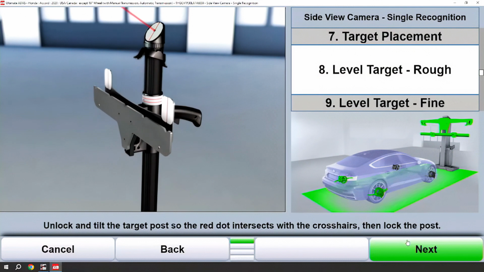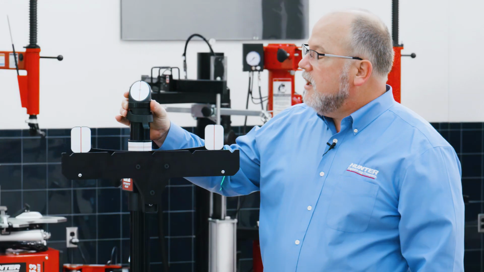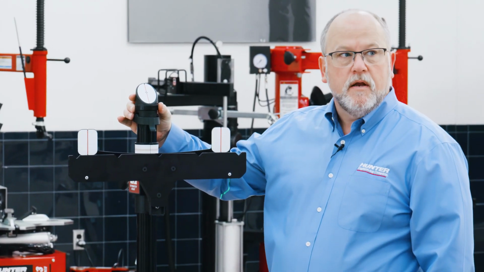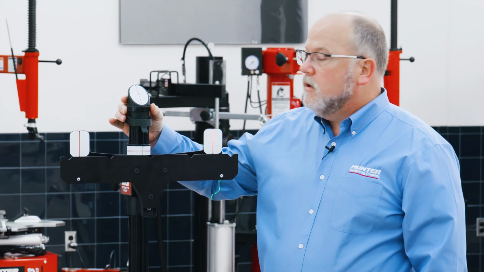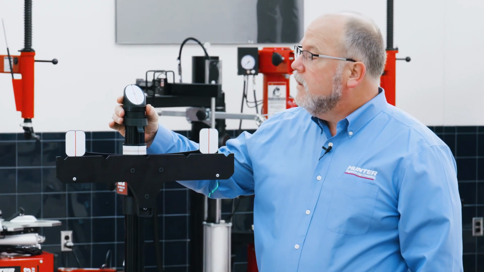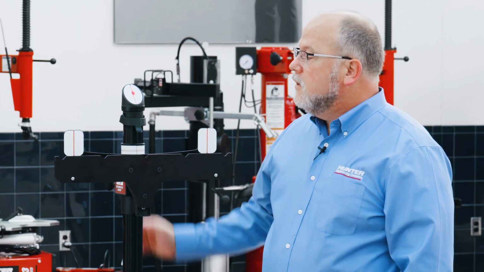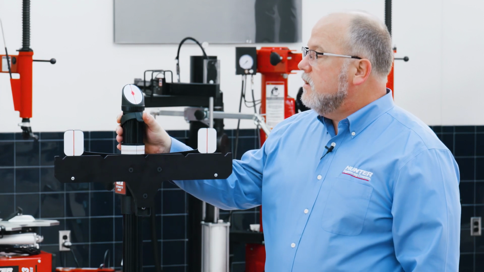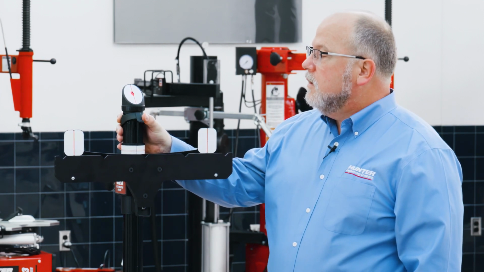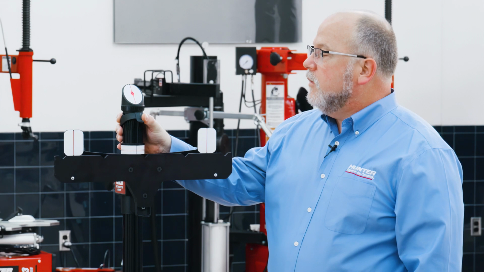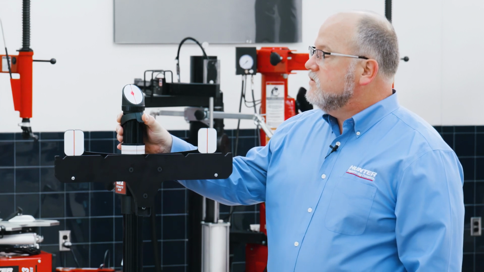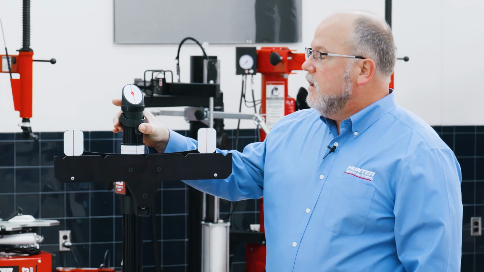Next, what I'm going to do is rotate the target on the top of the remote stand in the general direction of the gimbal laser. Release the remote stand and aim the red laser to the middle of the circle on the remote stand and lock it down.